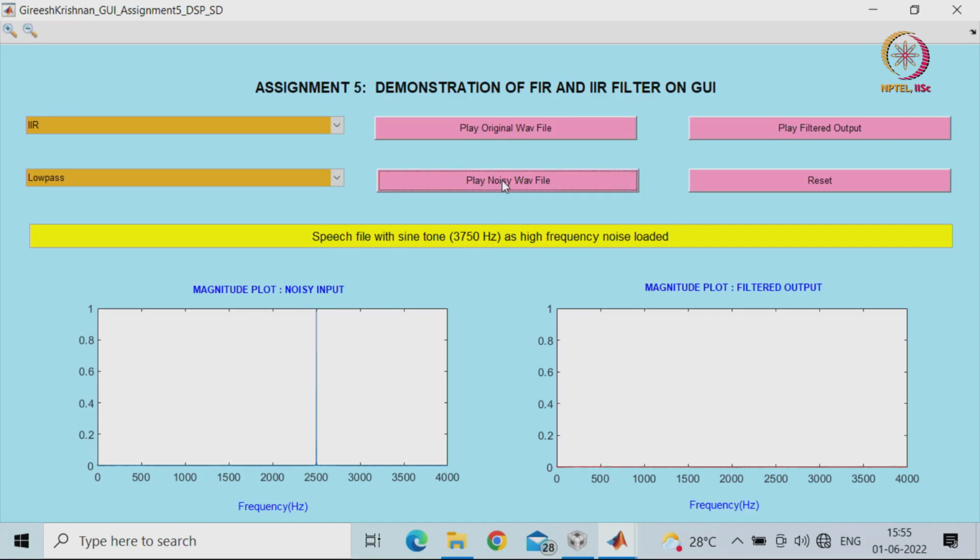If you are keen in observing the note, you will see the difference between 2100 and 3750 hertz. Okay. Now, you play the same filtered output.